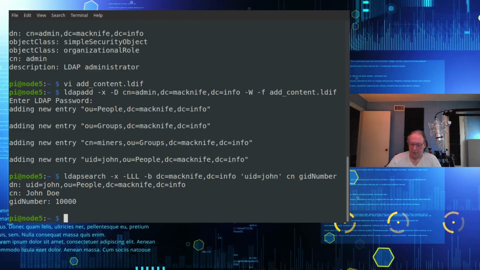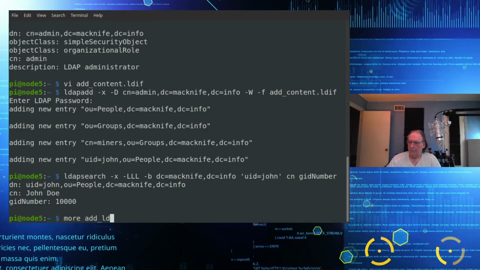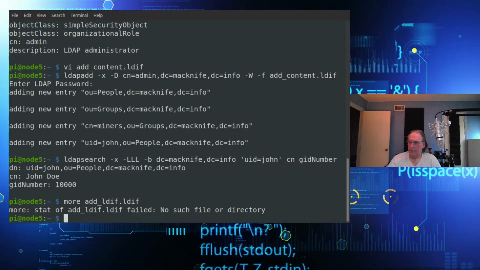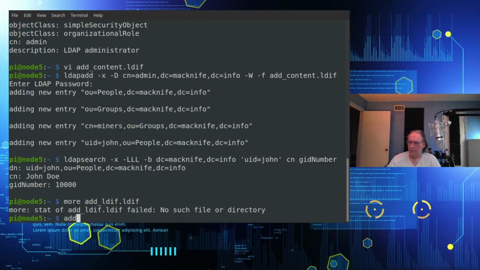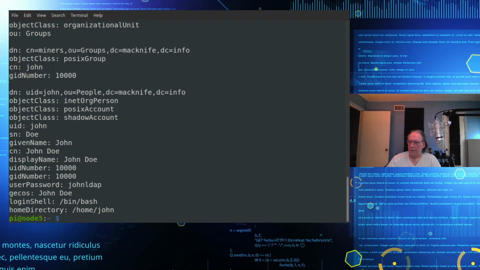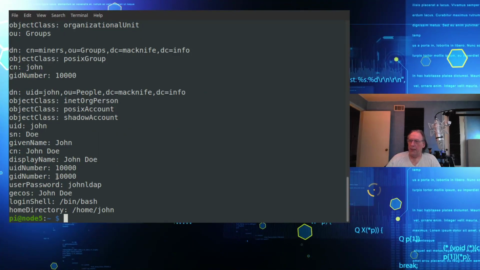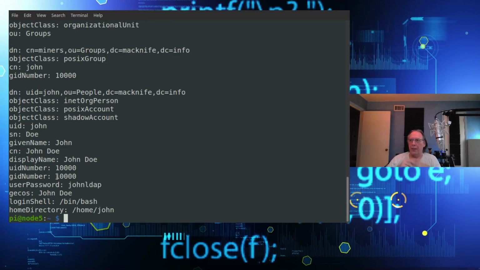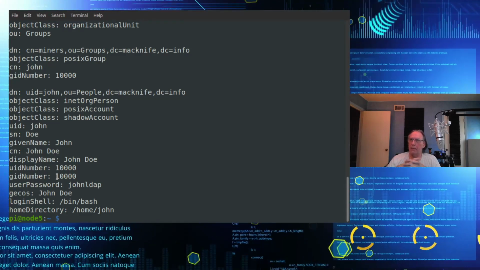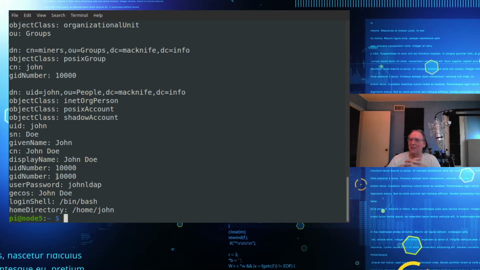10,000 is, if you look in here, nothing magic. You'll notice right here the group ID number is 10,000. I always set those up so that I don't have collisions. If I've got that many groups on a system, I probably have a serious problem with my organizational structure.